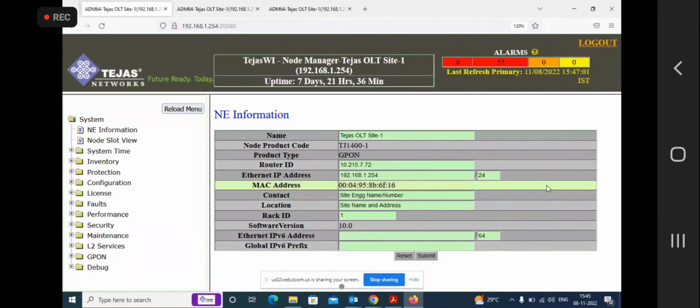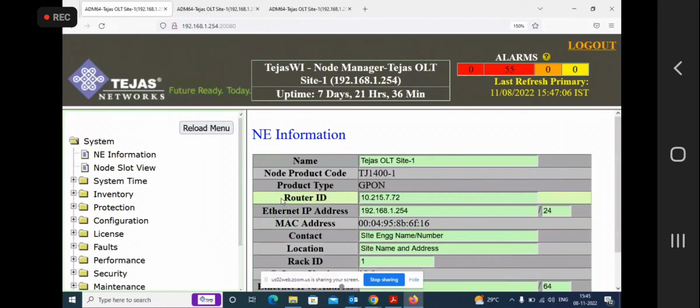The moment I log into the OLT, I see a home page. Let me just zoom here. I have a provision here called router ID. This is where the IP address of the OLT will be entered. Suppose I want to do a remote management of the OLT, that IP address will be entered here. For local access of the OLT, the default IP is 192.168.1.254. So that is what I have logged in here. Locally, I have logged into the OLT.